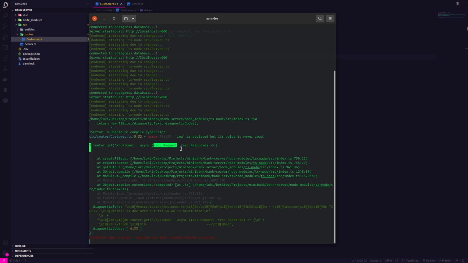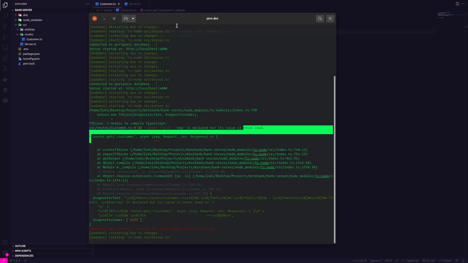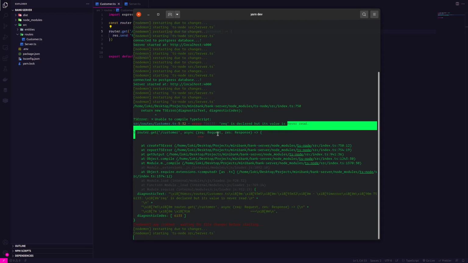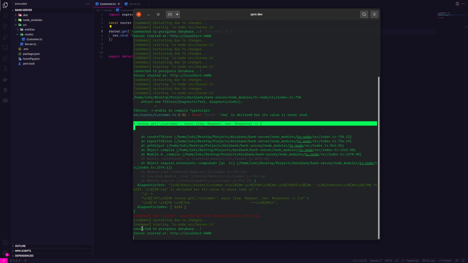It shows me that this request is not declared in value, because it is never used. TypeScript doesn't read it any time. So we must put an underscore in front of this. Then we compile again. Let's see what happened. Okay, now we have our server running.